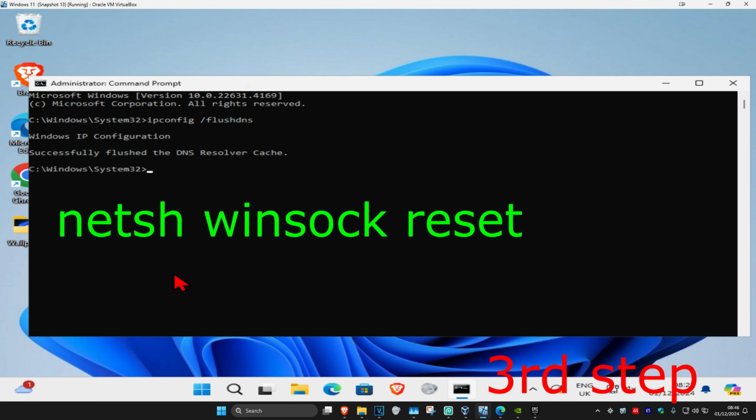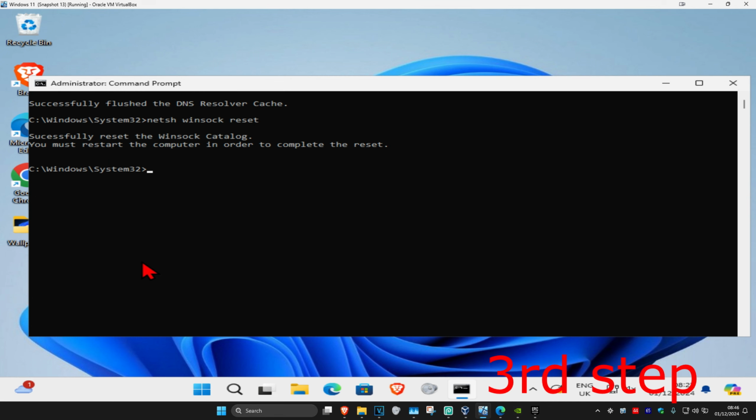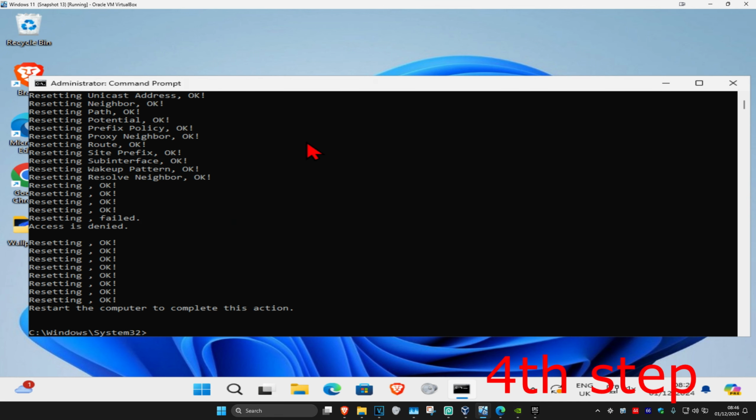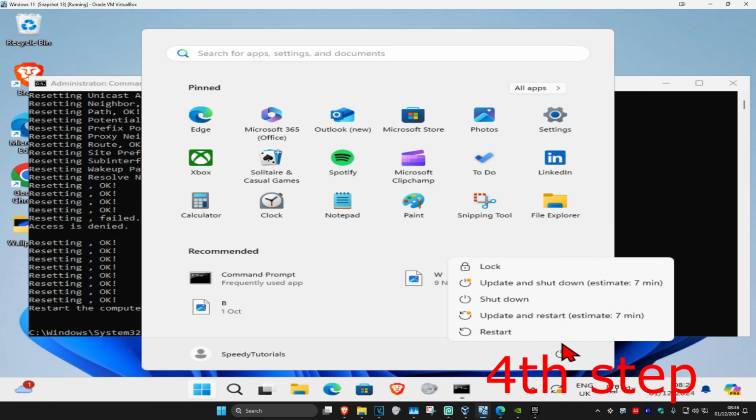And now we're going to type in netsh winsock reset, and click on enter again. And now we're going to type in netsh int ip reset, and click on enter again. Now you just want to restart your computer, and then the problem should be fixed.